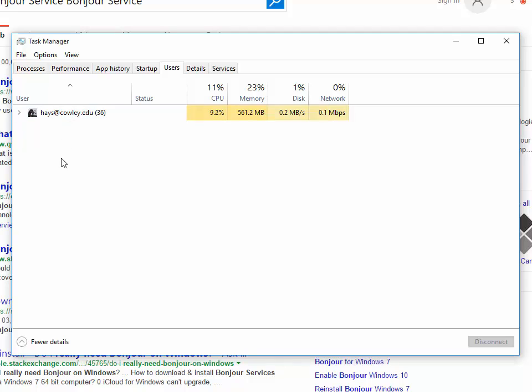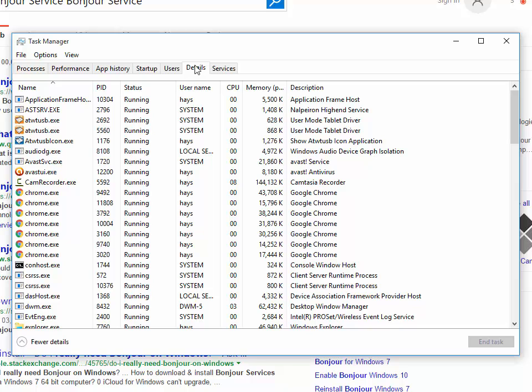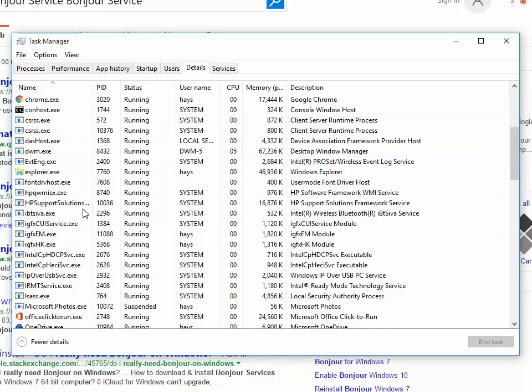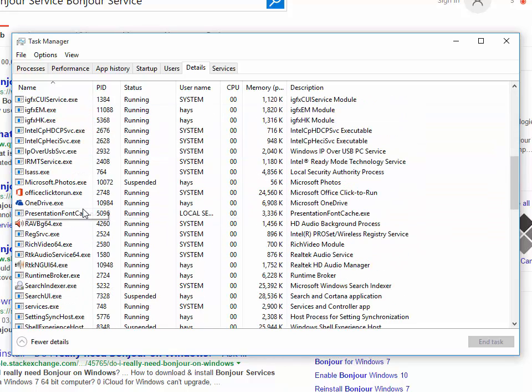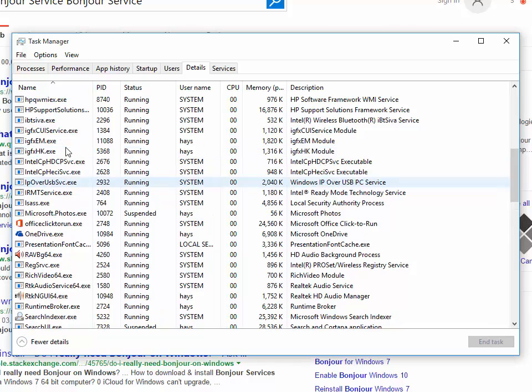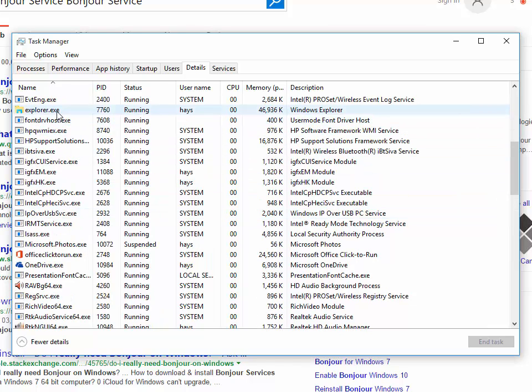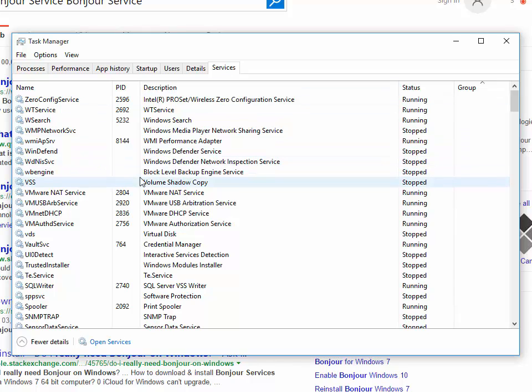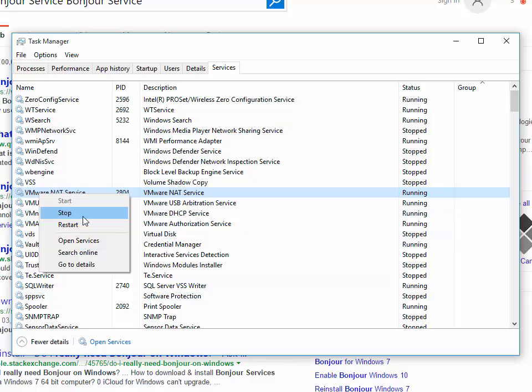It tells you the users currently running on the system, how much CPU they're using. Details. Let me see. I started an HTML writer and it never did come back. I don't see it out here. Services. This is again where you can come here, you can right click on this and you can stop a service.